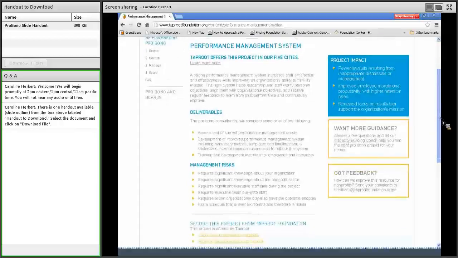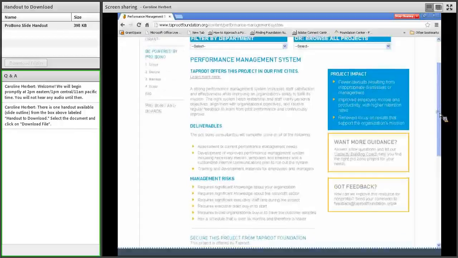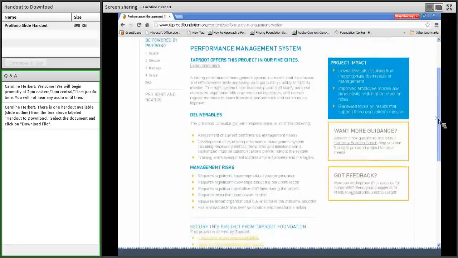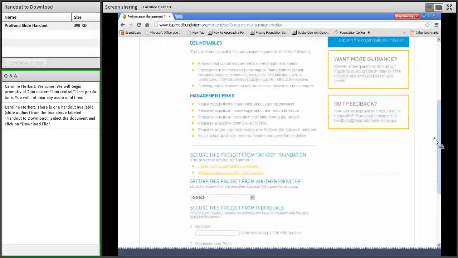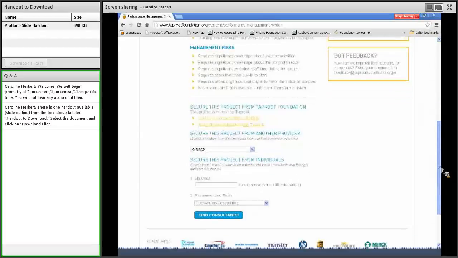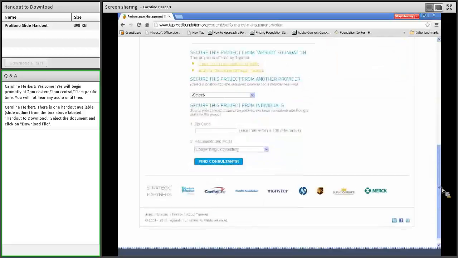The top is the deliverable. It gives you a strong statement around what it is exactly that engagement will be, what you will end up with, what the pro bono consultants will deliver. Talks about management risks as you scroll down. And then you'll get to a section that says secure this project from another provider. Well, first actually says secure this project from Taproot Foundation.